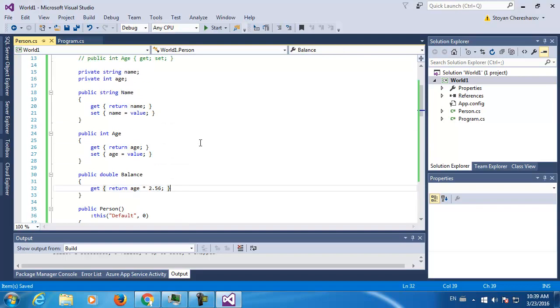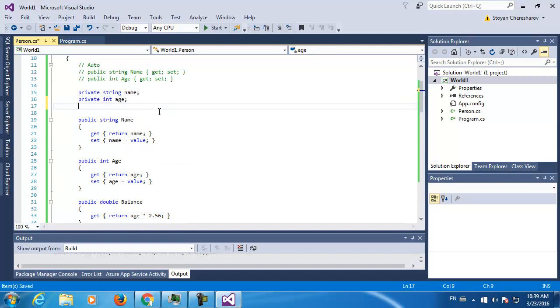Okay, and vice versa. You could have, for example, here private double.